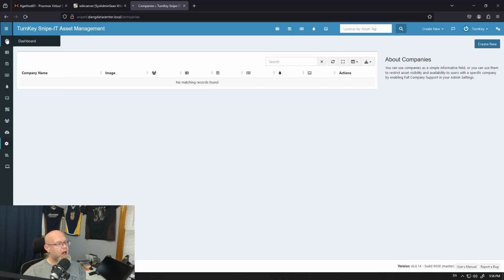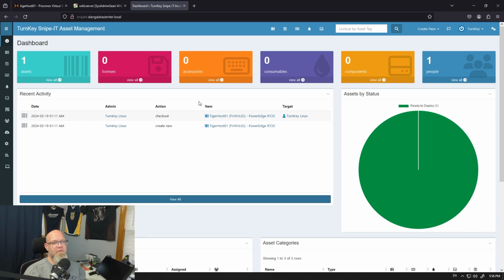So it's really cool. I really like it. If you use something different for assets, let me know what you use and tell me why you like it or don't like it. Let me know what you like about SNIPE I.T. if you do use it, and let me know what you don't like about SNIPE I.T. so I can make a decision about whether I want to use it or not. But honestly, for what I'm doing, it's probably going to be more than enough.